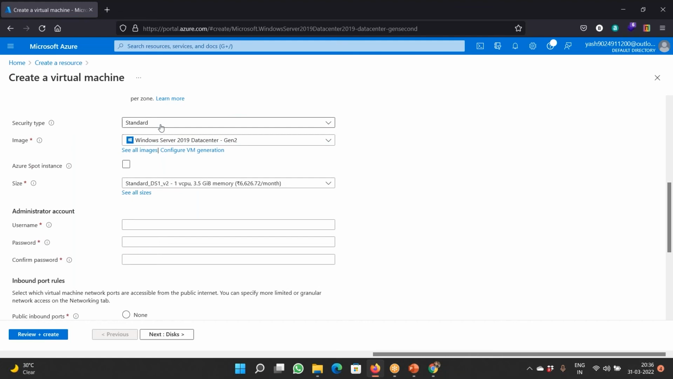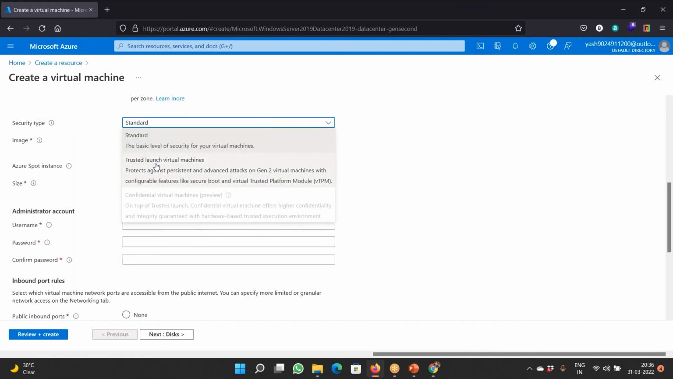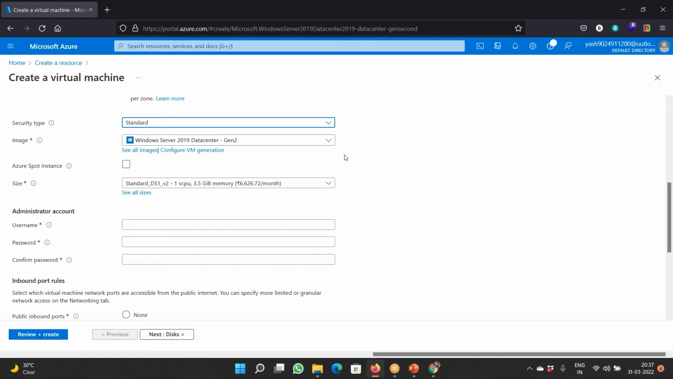What all security you want around your virtual machine. Okay, so standard, the basic level of security, or trusted launch virtual machines, which will again have an advanced security around your virtual machine. Right now I have to pay for this one, so I'm simply going with the standard one since we are creating a virtual machine only, and just to save the cost also. So security type, going with the standard.